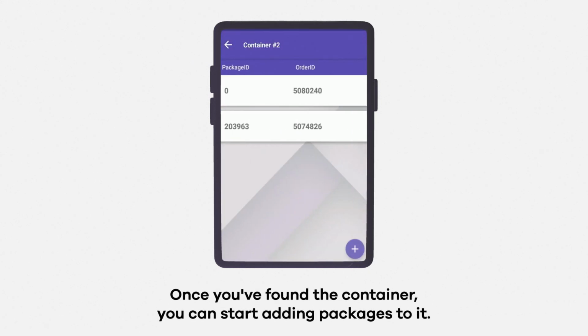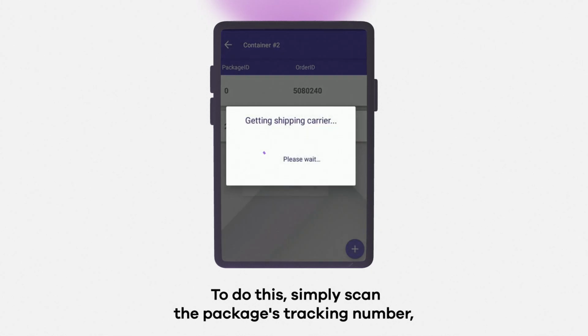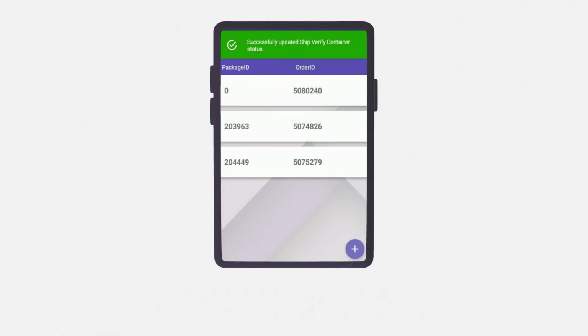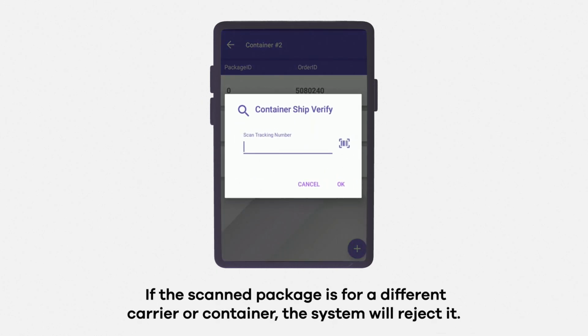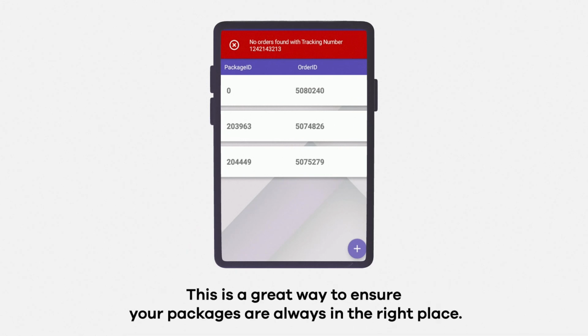Once you've found the container, you can start adding packages to it. To do this, simply scan the package's tracking number, which will automatically be assigned to the correct container and carrier. If the scanned package is for a different carrier or container, the system will reject it. This is a great way to ensure your packages are always in the right place.